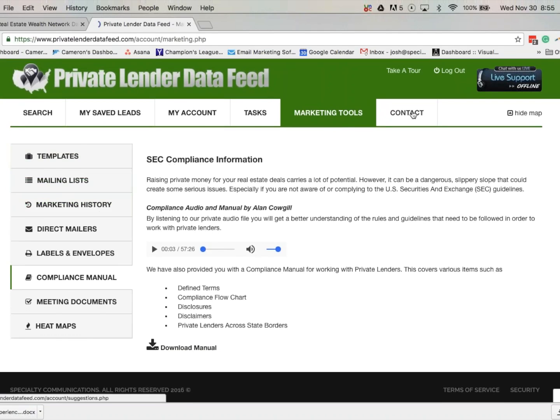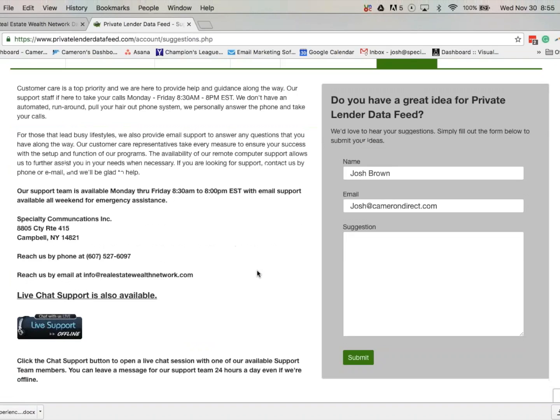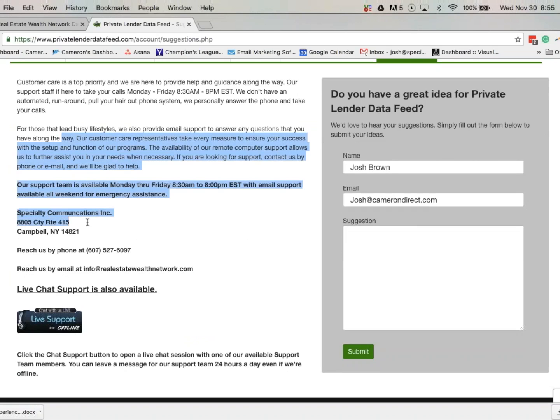And again, of course, contact. If you ever have any questions, you had customer service issues, anything that you need help with, you can reach us by calling this number here. You can email us by emailing this address here. You can also click for live support chat between 8:30 a.m. and 8 p.m. Eastern Standard Time, Monday through Friday. But we also have weekend support available via email, so you can always email in and get your answers answered too. So we try to be here as often as we can for our customers, so that they can move forward as fast as possible in their business.